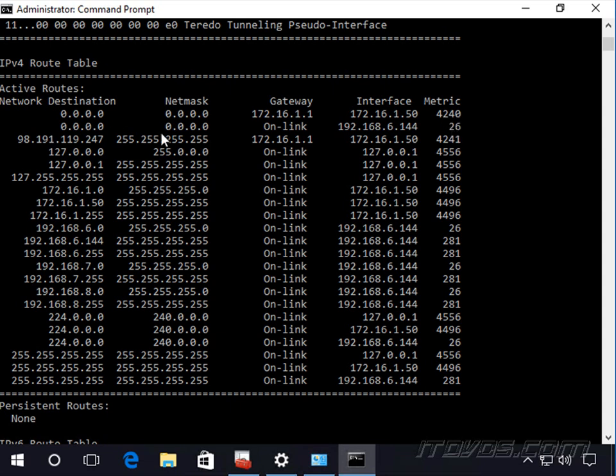So this line here means on-link. And what interface is it? It's 192.168.6.144. So that's our tunnel. So any traffic that we don't have a specific route for is going to be sent through this tunnel. So that's why by default, all traffic is sent through the tunnel.